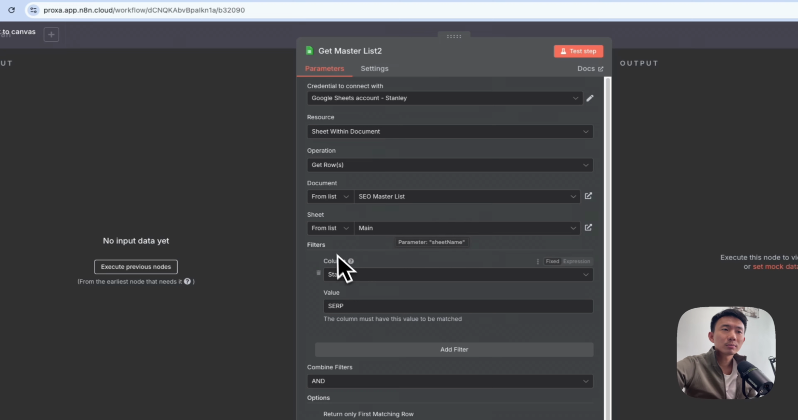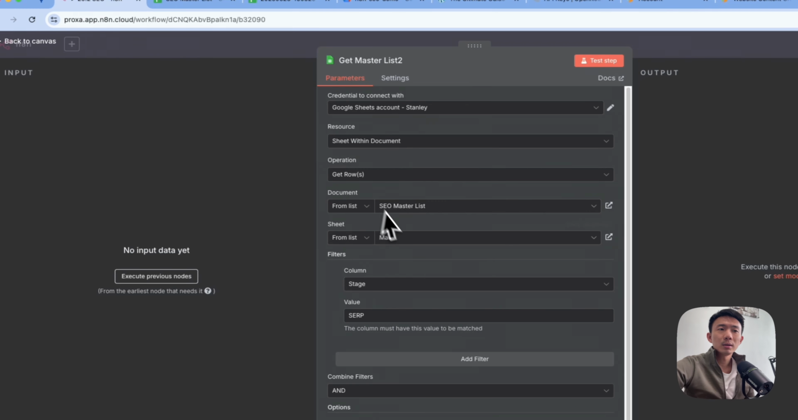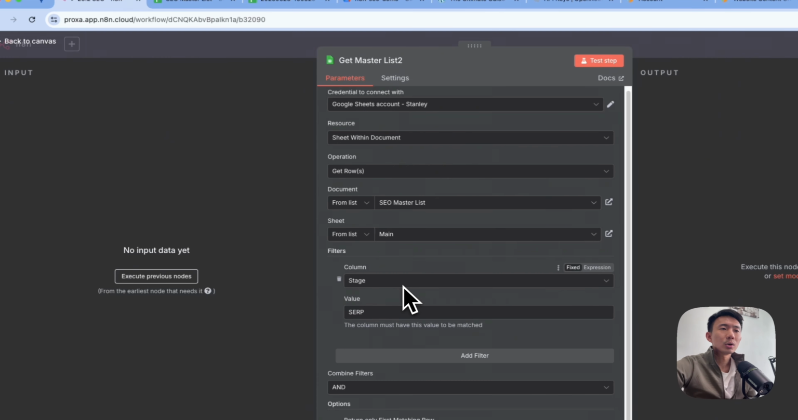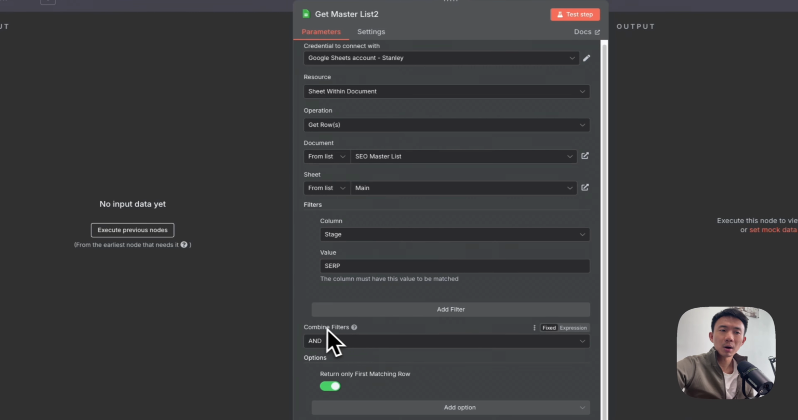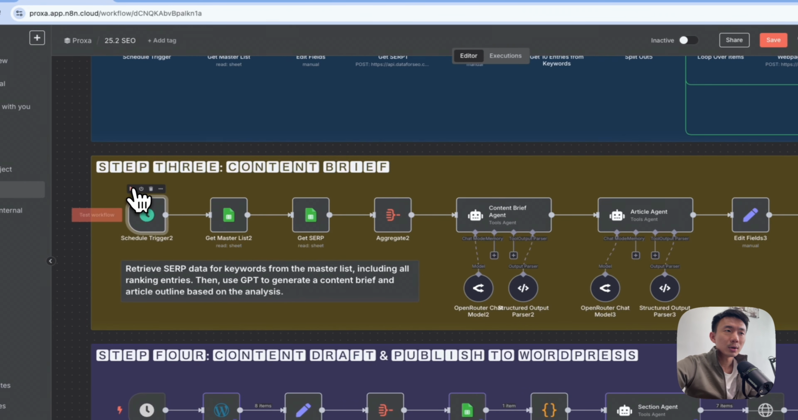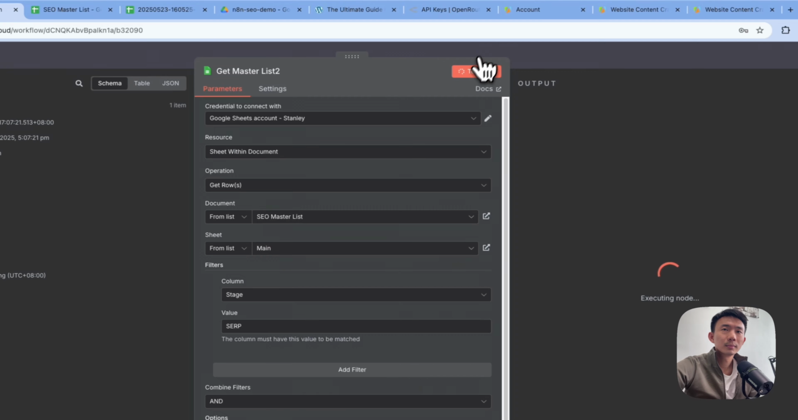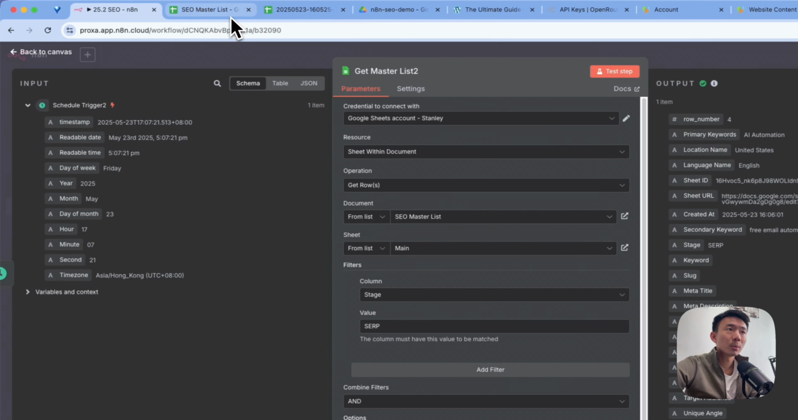Then filter only stage with SERP, because we just want to process those data where SERP analysis is already completed, okay? So this will be the stage that we are going to process. Then we're going to choose AND as the combined filters and enable return only first matching row. Okay, let me try to execute this node by node. Let me execute this. Test step. Okay, we can see this is row number 4, which is this one.